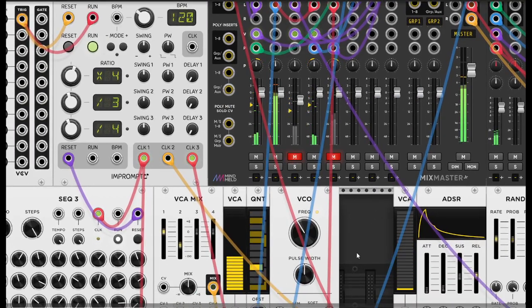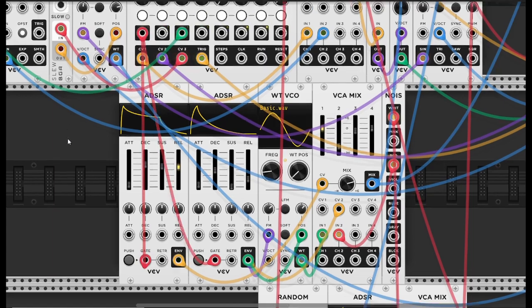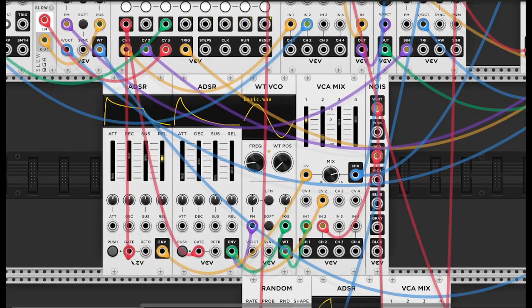I have a bass drum added to it that I built myself. Nothing special, but just based off of the first step of my SEQ-3 is where I get that from.